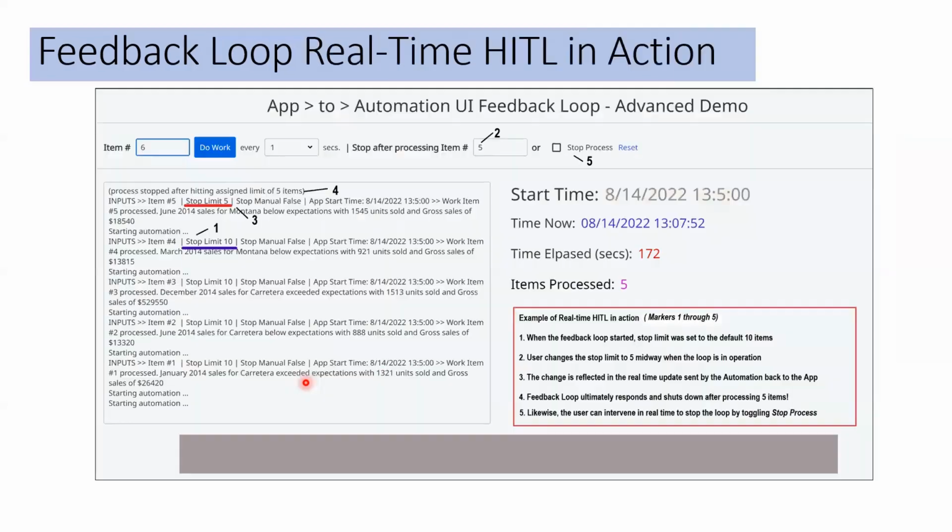Perfect. Moving forward, this is the screenshot of what we have seen. This explains the things you can see here. Number one, right? Whenever the transactions are getting printed, you could see that when the loop started, it was set to 10 limits. And as you change it, you can change it here, right? So the stop limit changed from 1 to 5. You can see this here, right? Now the process was stopped after hitting 5 items.